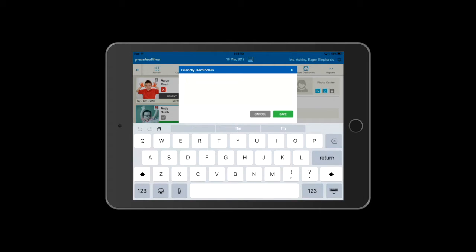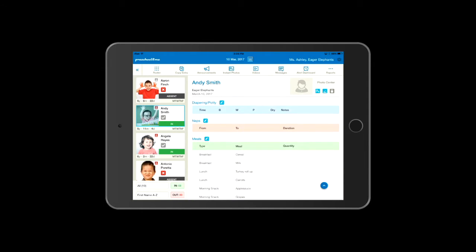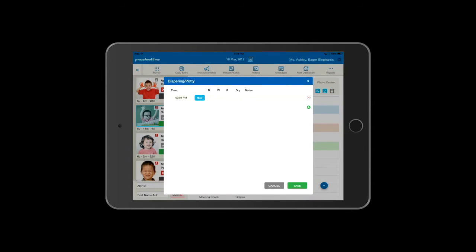To enter diaper and potty information, simply select the area. I can adjust the time if needed. B is bowel movement, W is wet, P is potty, as in I sat on the potty, and of course dry is dry. You can select more than one item if you need to. Also, there is a notes field for things such as your initials, or diaper reminders, or anything you want to inform the parents of.